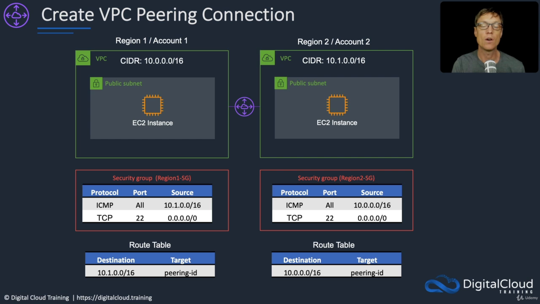The VPCs are also in different regions. So the VPC on the left here is in US East North Virginia, and the VPC on the right here is in US East Ohio. So these are two different regions and two different accounts.